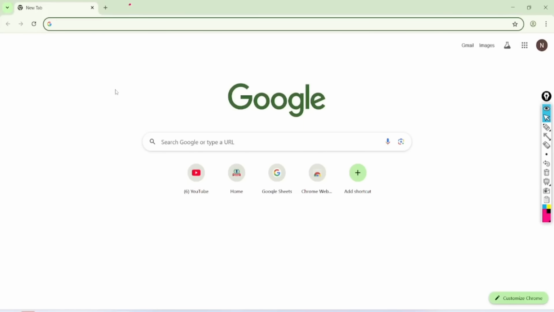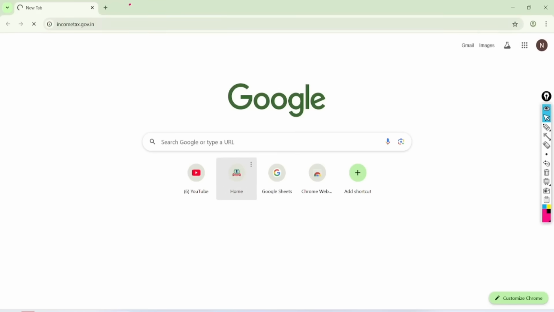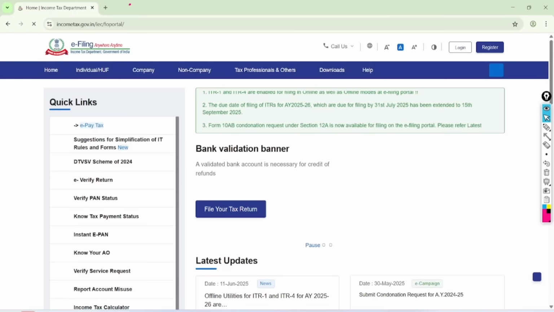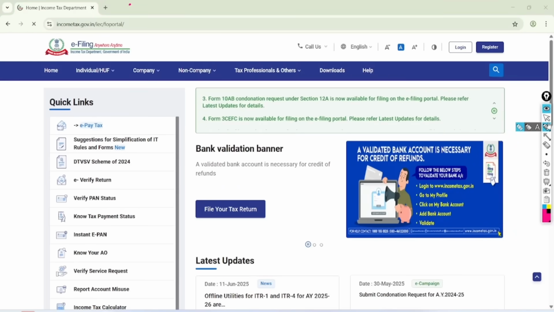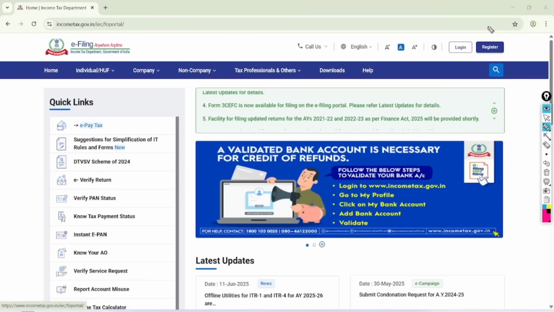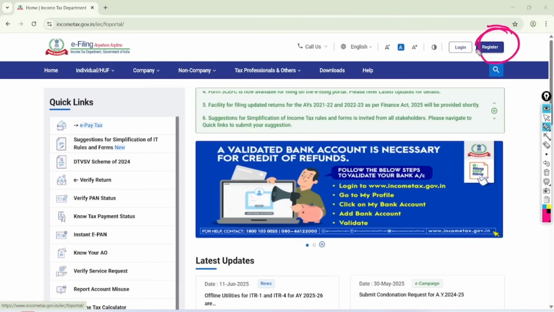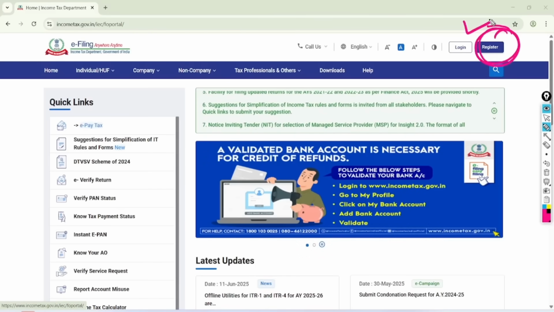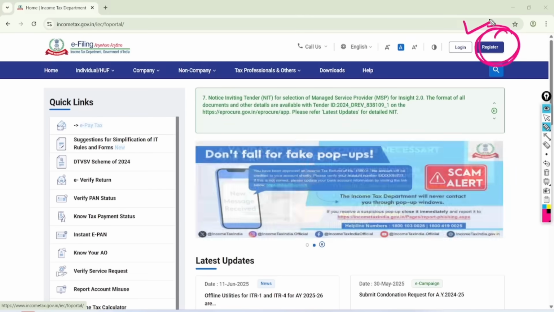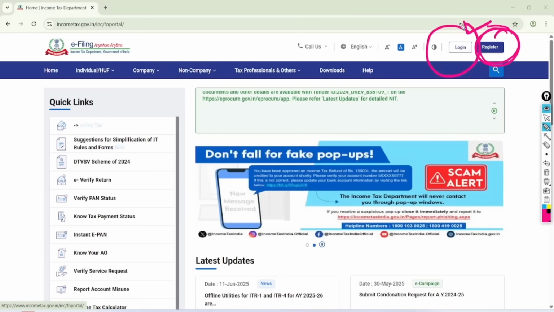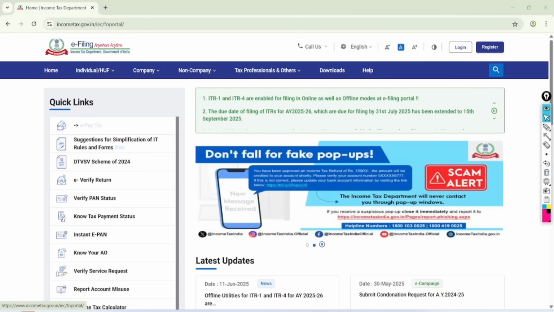So friends, to file ITR-1 and to claim your TDS in your bank account, what you have to do, you need to visit incometax.gov.in from your mobile, laptop or computer. And if you are coming to this website for the first time, then first of all you have to register yourself. We have already uploaded a detailed video on how to register, and we are assuming you already have your user ID and password. Then just click on this login button.